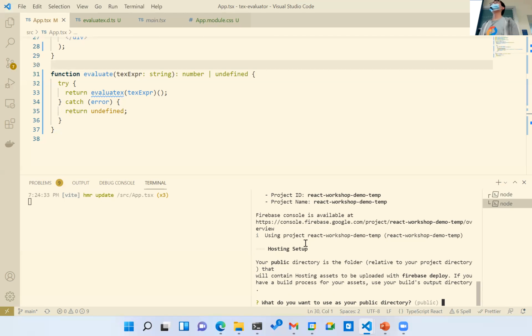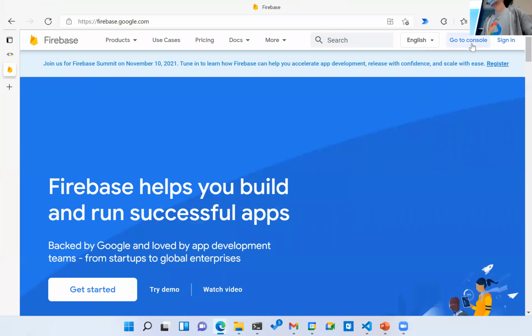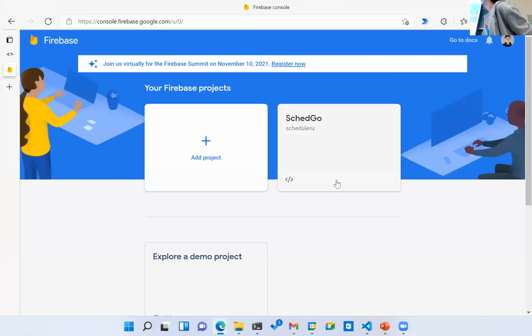Any other questions? Okay, if you get that error, you can go to firebase.google.com and click go to console. And if it's the first time using it, it might ask you to accept the license. And after you've done that, you cannot use your UC Davis email because the school has disabled access to Google developers. So maybe that's why.